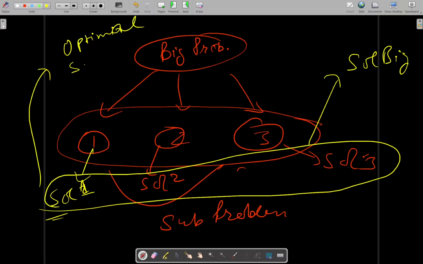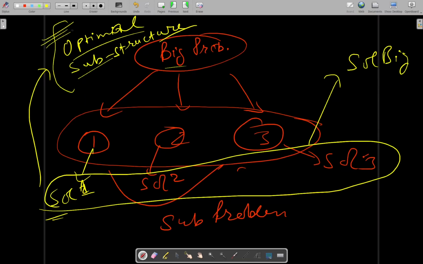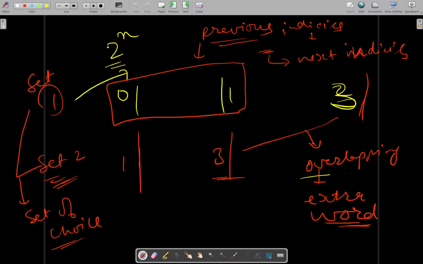So this is nothing but optimal substructure, in which a problem can be divided. Pardon me if some spelling is incorrect. I hope it does not affect your learning. So if some problem can be divided into a set of subproblems, and solutions for those subproblems can be combined to form the solution of the actual bigger problem, then this satisfies the condition for optimal substructure. And also there are overlapping subproblems.